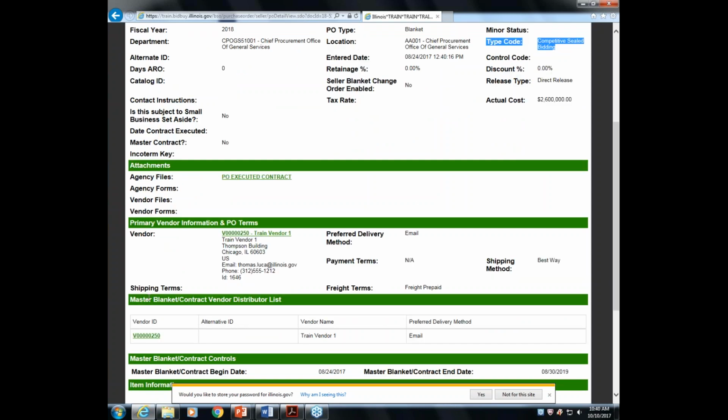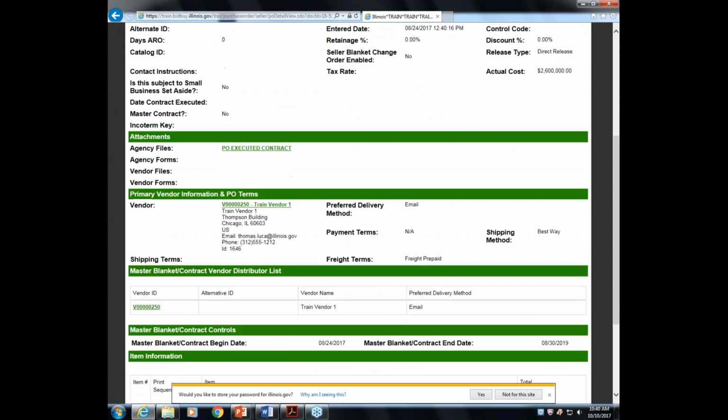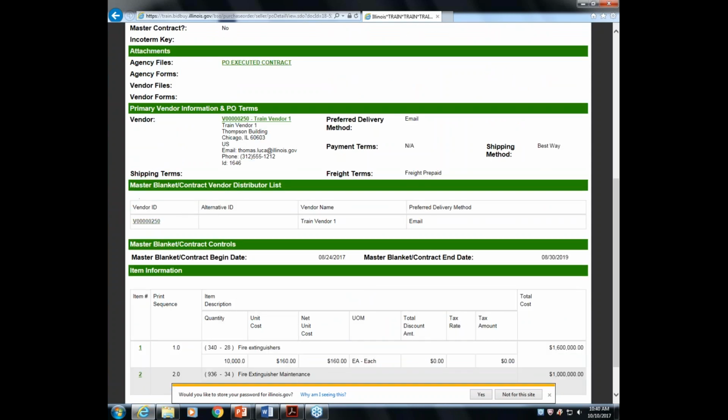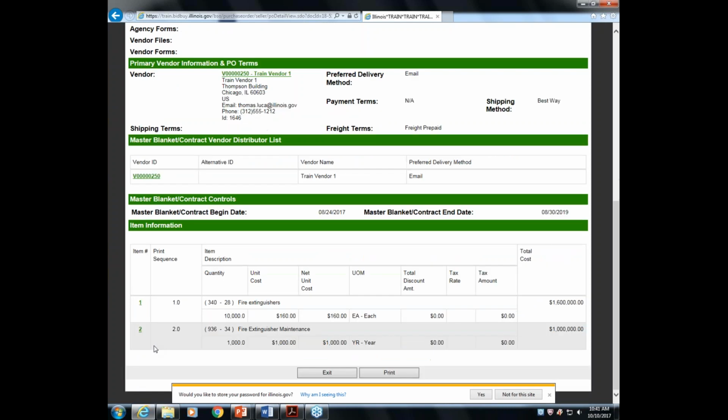And then you'll slide down and you see that the primary vendor information and purchase order terms are here for you to look at, shipping methods, shipping terms. If there's any distributor information, that's also listed here. And then there is information in this particular contract about the items.